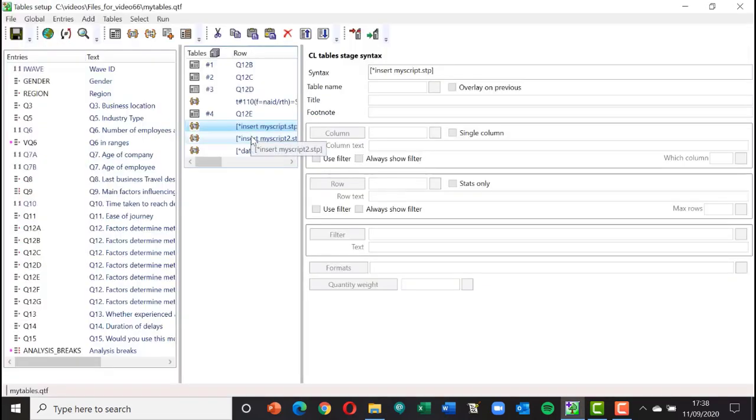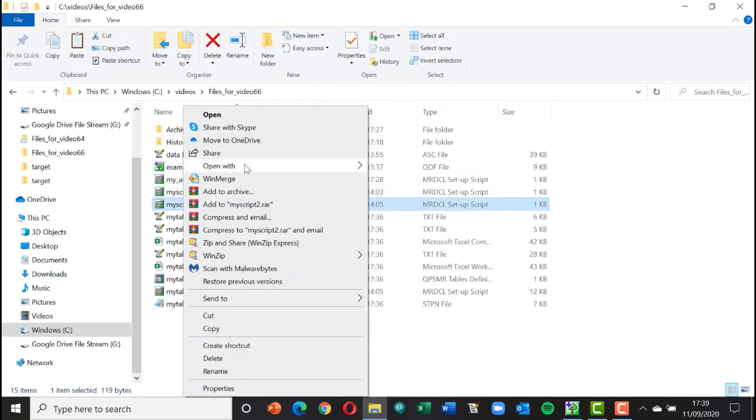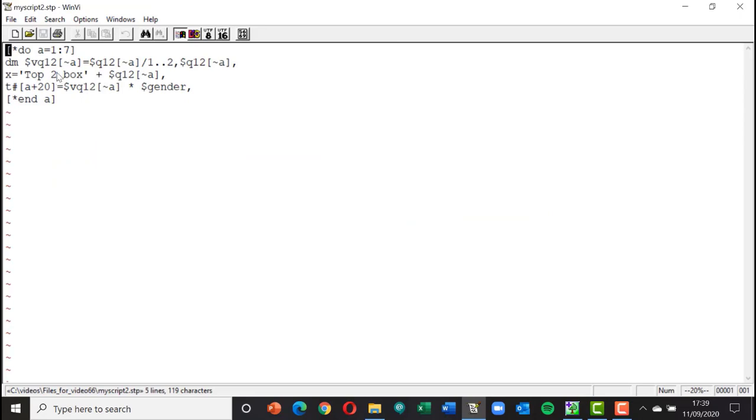Let's look a bit further down our list. We now see we've got myscript2.stp. And if we open that, we'll see we've got something in here in a loop 1 to 7, where we're now building a variable with a top 2 box, picking up codes 1 and 2 from each of the Q12 variables, and then adding the rest of the variables. So now what we're getting in these tables is Q12B had something like very good to very poor originally. It's now adding a top 2 box to each of those variables, so that when we tabulate VQ12 by gender, we get a top 2 box.